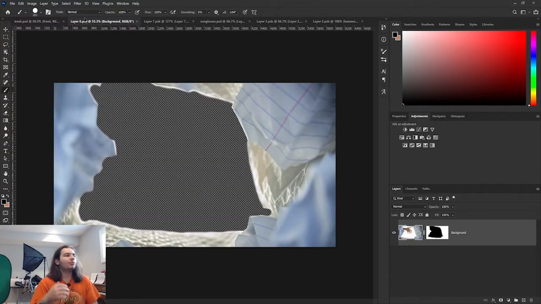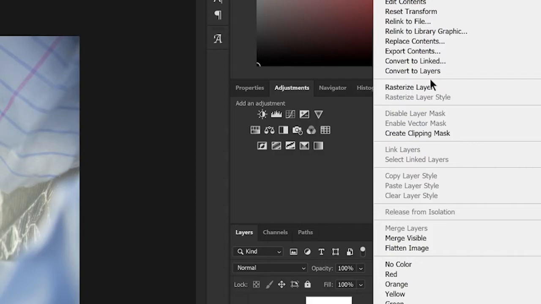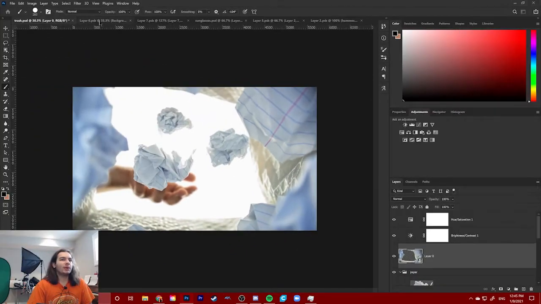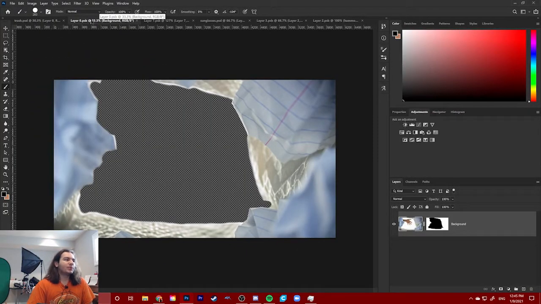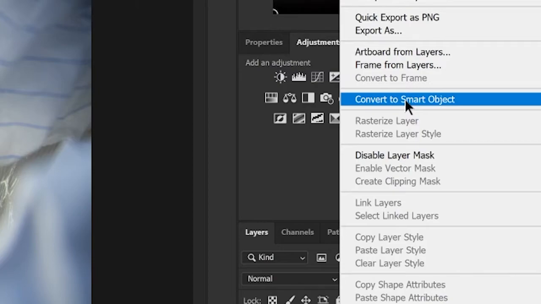Actually, when you pull up an image into Photoshop, it automatically is a smart object. If you want to make something into a normal layer as opposed to a smart object, you just right-click, rasterize layer. And if you want to create a smart object from a layer, you just right-click on the layer, convert to smart object.